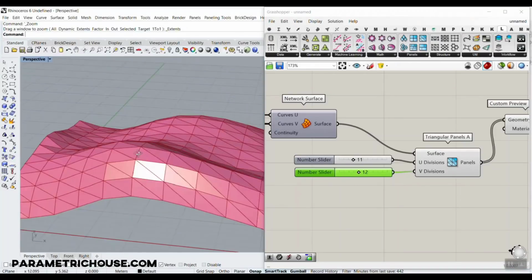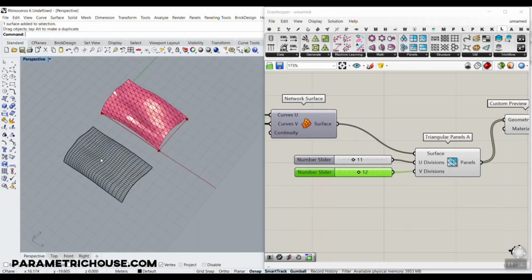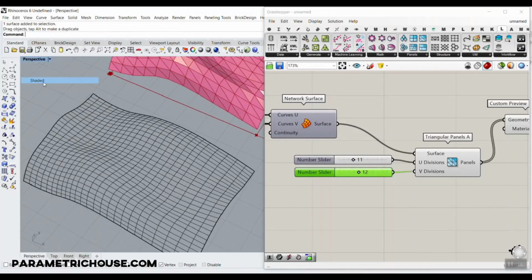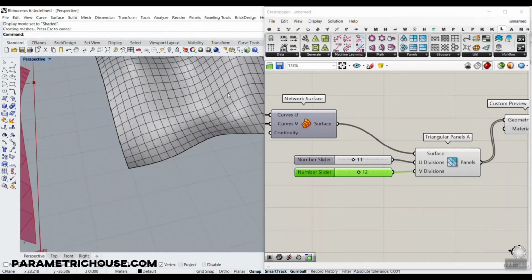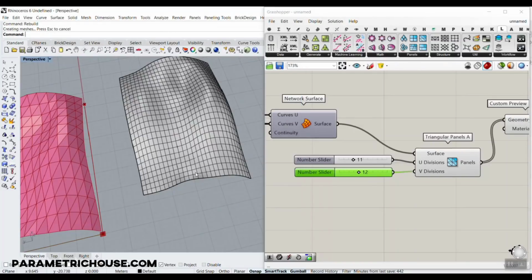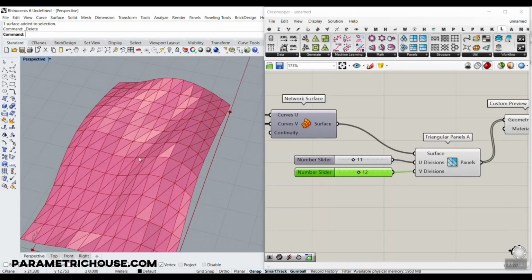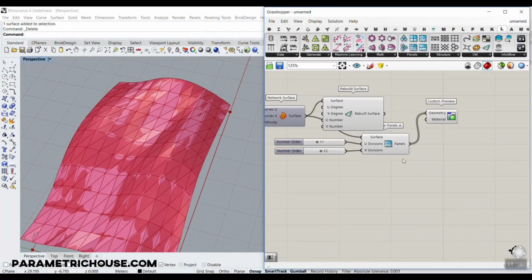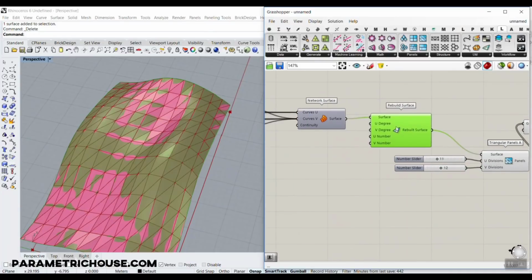Another thing I want to explain is that when we produce the surface, you can see that if you go to the shaded mode, some of those isocurves are near each other. So if you rebuild that surface, it's going to give you a better distribution of the UV curves. So what you can do is to go to the utility and use this rebuild surface tool before you use those panels and those things. So I'm going to rebuild this surface.